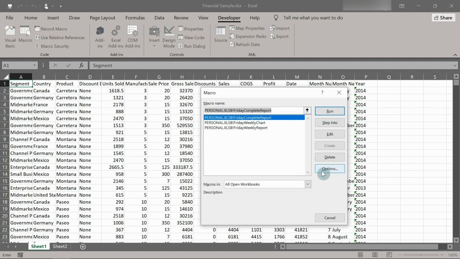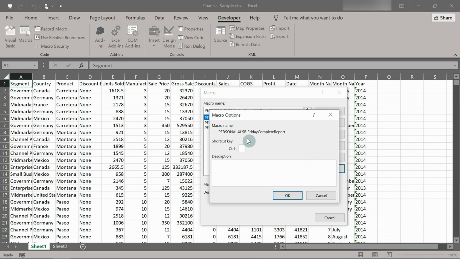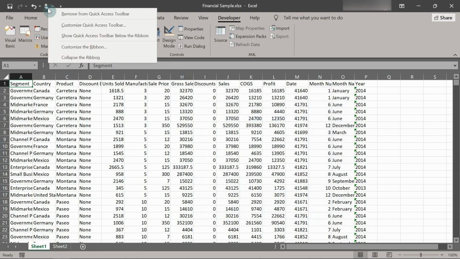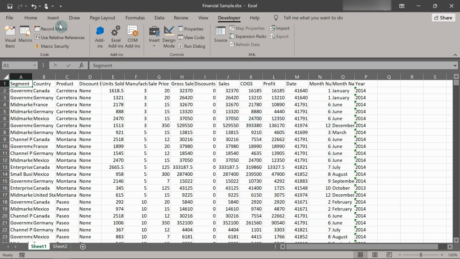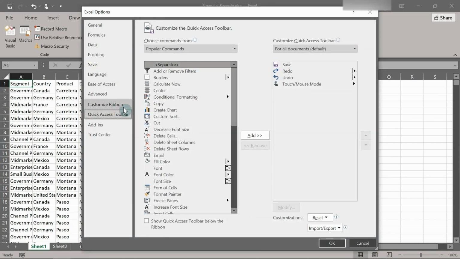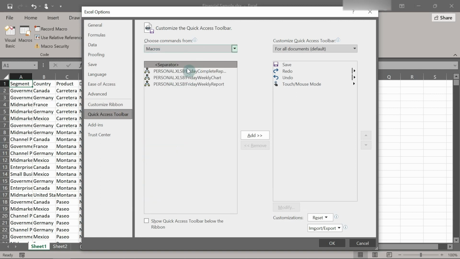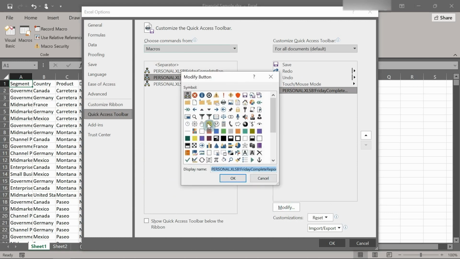So there's an option now, if you want to actually add a shortcut key, it'll run everything together for you. And before we run it, let's add a button. So we're going to go to Customize Quick Access Toolbar. From this column, we're going to select Macros, and we see all 3 macros that are associated with our workbook. I'm going to select the Friday Complete Report. Next, I'm going to click Modify. And I'm going to select the smiley face, and we're going to change the display name here.